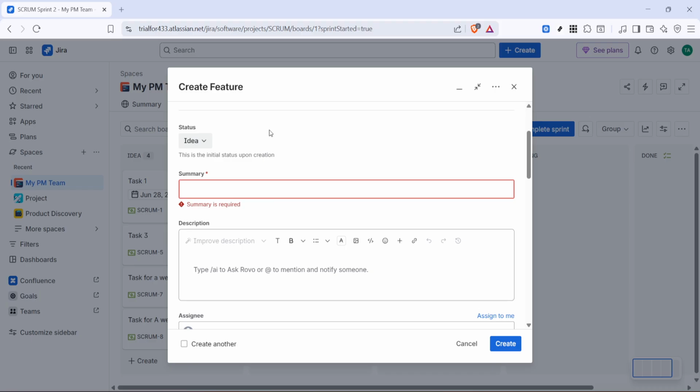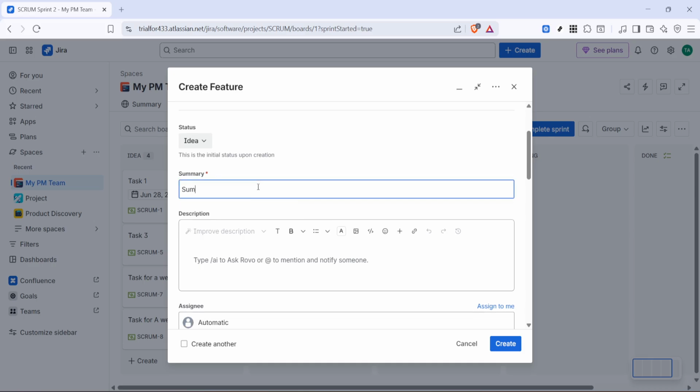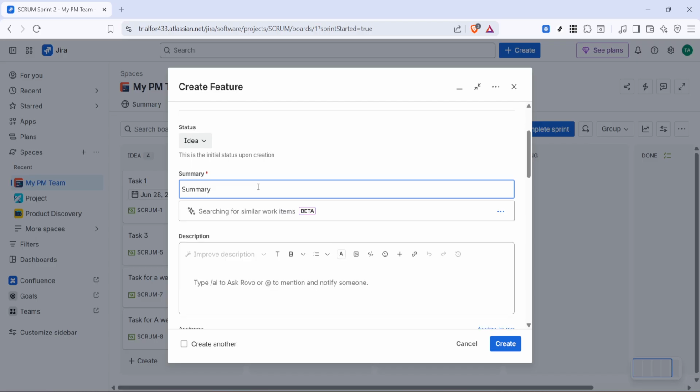Next, type the summary. The summary should be short but specific. Think of it as the title of the ticket. A clear summary makes it easier for others to scan the backlog and quickly understand what the work item is about without opening it. Then enter the description.